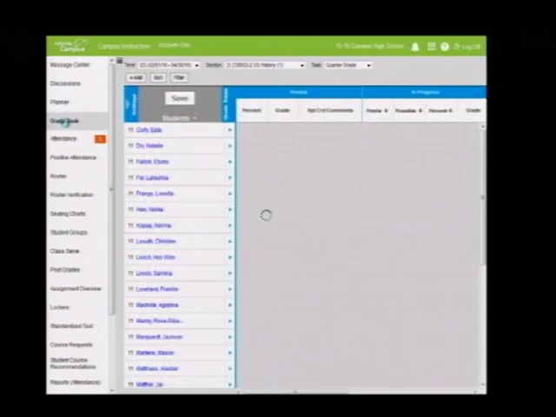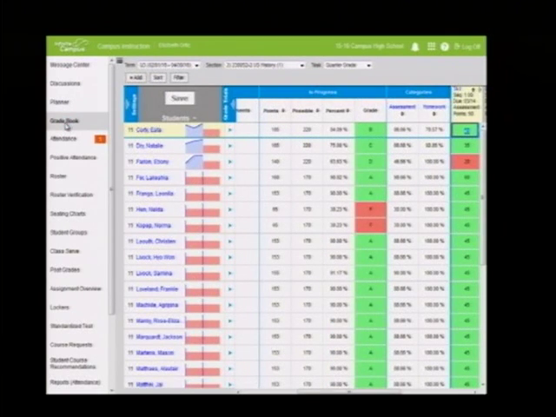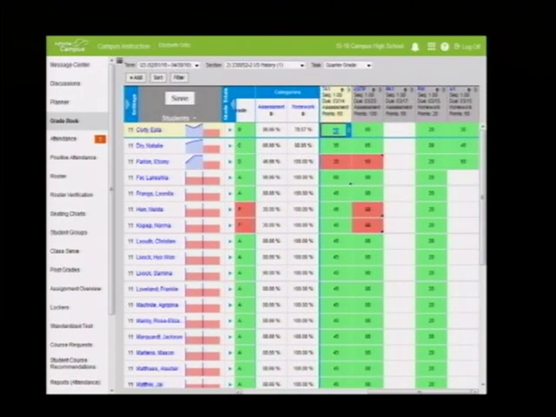Gradebook. Remember that in-progress grade we saw when we looked at that quick list in the teacher gradebook from the schedule? That's where that comes from, the in-progress right here. And this is going to be representative of what's going on over here with the assignments.